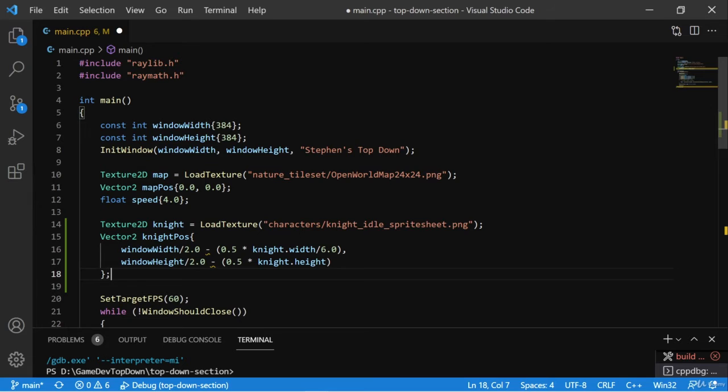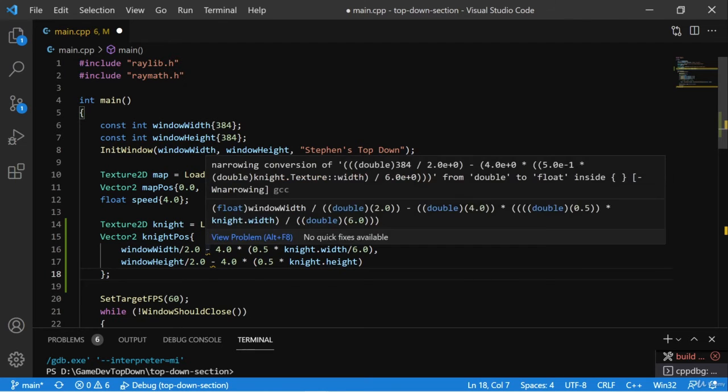Now we're using DrawTexturePro because we want to scale the knight image since our sprite sheet is so tiny, and I'd like to scale the knight by a factor of 4. So I'm going to take this quantity, which is half of the knight's width, and multiply it by 4. I'm also going to multiply this quantity by 4 as well. So now we have the texture and we have the position at which we'd like to draw the knight. Now if we hover over the squiggly line, you'll see that we get a pop-up with some messages talking about narrowing conversions of doubles to floats.